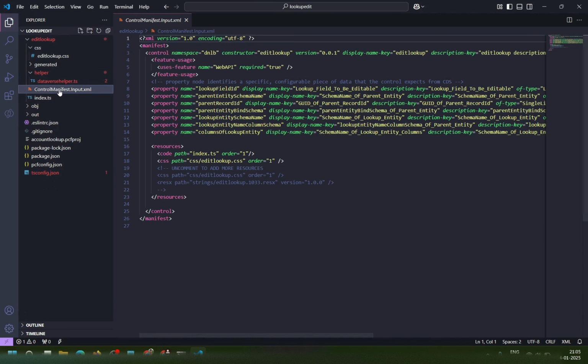Next is the manifest file. In the manifest file, I have five properties. Obviously, the lookup entity field will be the particular lookup which we are generating. It is bound to one of the lookup fields, so that is the property. Then I'm passing the parent entity name. I'll show you when I publish this code to the solution, where I will be specifying the value of this one.